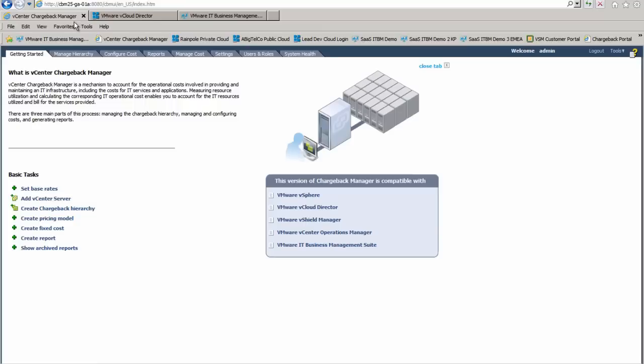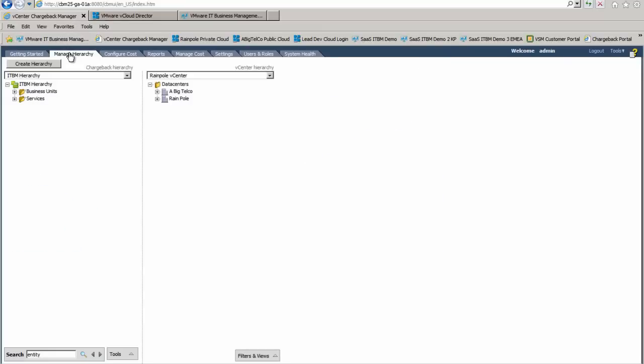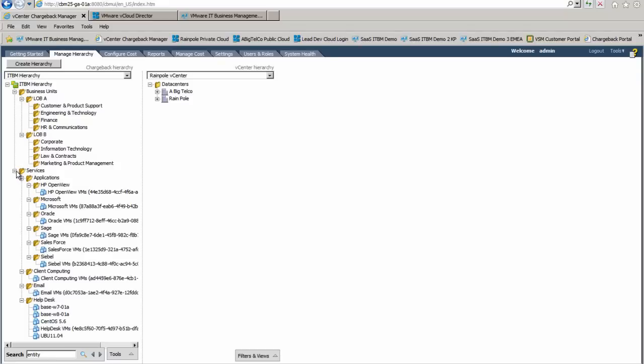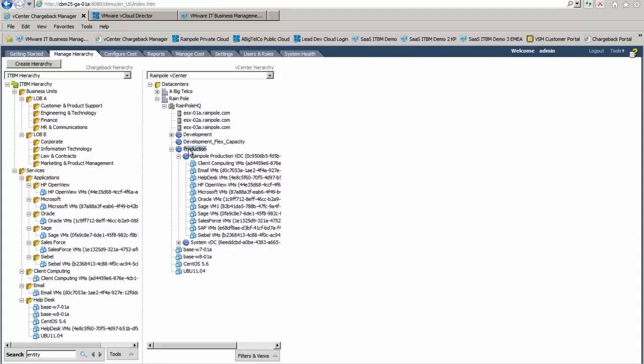To begin, we first log in and then click on the Manage Hierarchy tab. Here we see the custom hierarchy that we have created to represent the structure of how we would like to allocate our shared virtual resources. In our example, we created a hierarchy that represents our business units and our IT services. We've assigned the virtual resources within our vCloud vSphere environment, on the right, to each folder within the Chargeback hierarchy, on the left. In this case, we've assigned each virtual machine to the application or service that runs on that VM. This allows us to meter the actual resource usage, determine the cost of each virtual machine, and allocate those costs directly to the applications running on the VM.